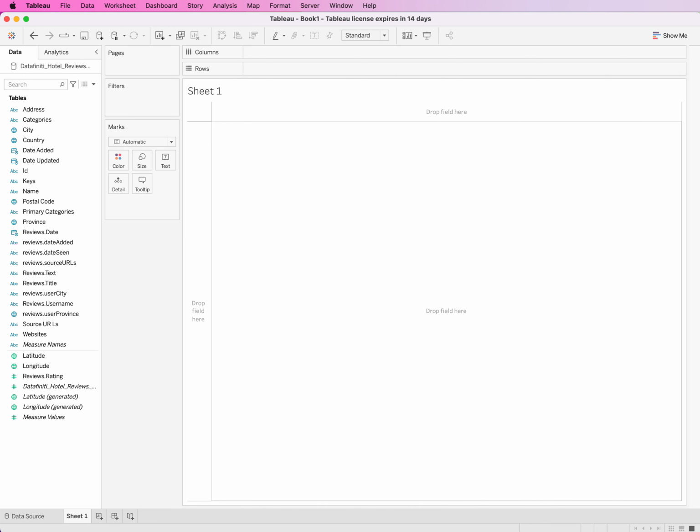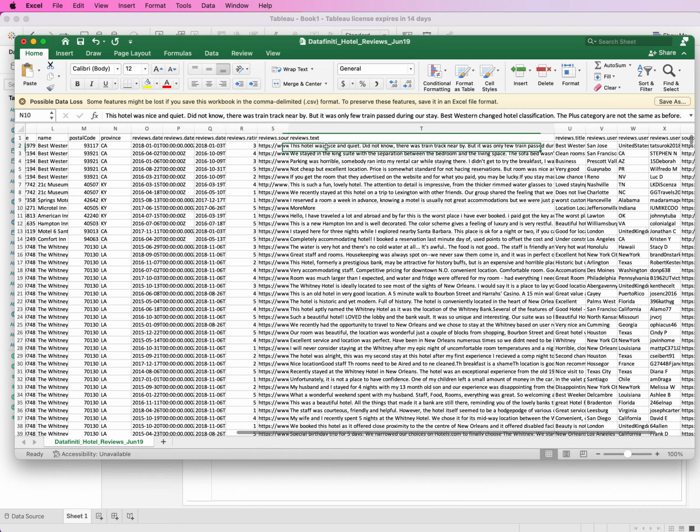And this is the file we're going to look at. You see there's a large number of fields in that file. The file is downloadable from the Canvas course. And you see that one of the fields is reviews.text, and that gives a fairly long, in some cases a few paragraphs, review of the hotel.